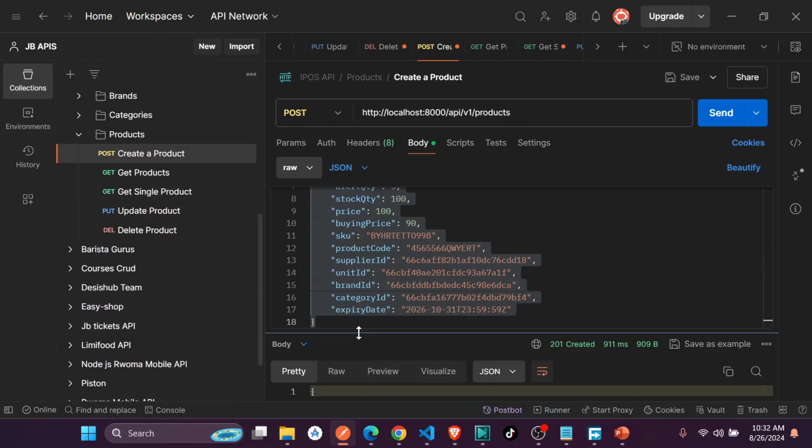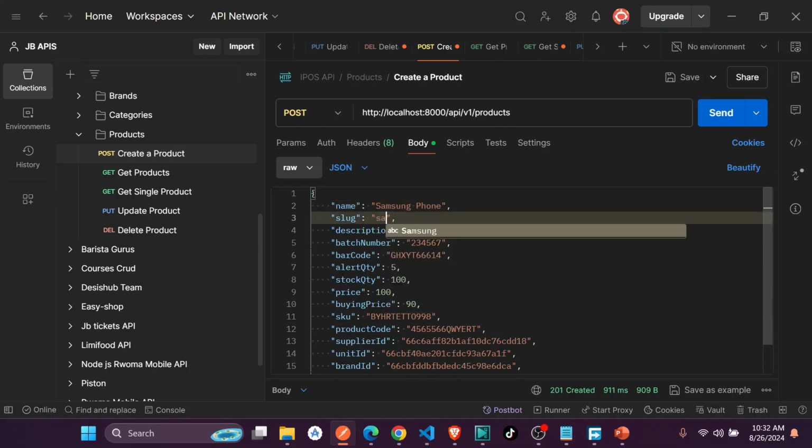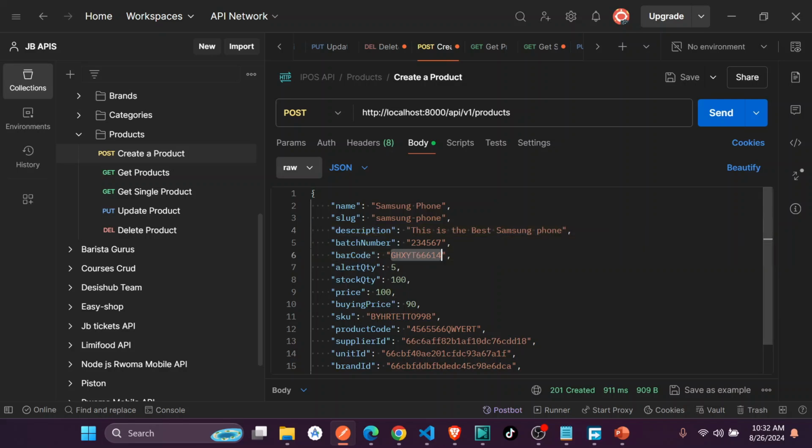Okay, and let's create a new product, and I'm just going to create a Samsung phone. Slug is going to be some Samsung phone. This is the best Samsung phone. Okay. So just change these things, the ones we have to change.